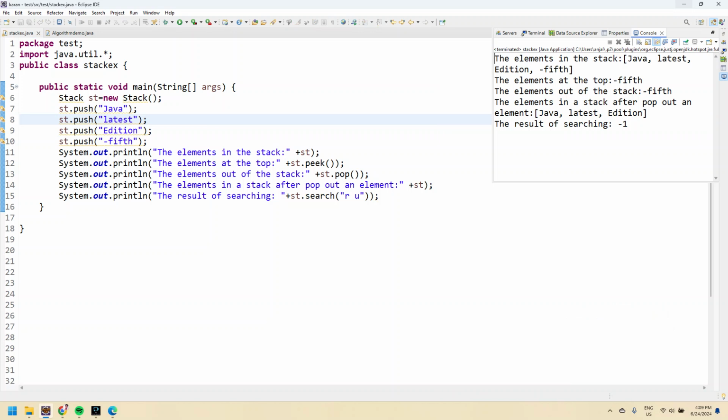The elements in the stack: Java, latest, edition, 5th, and the element at the top is 5th, and the element popped out of the stack is 5th, and the elements in the stack after popping out an element: Java, latest, edition. The result of searching is -1.